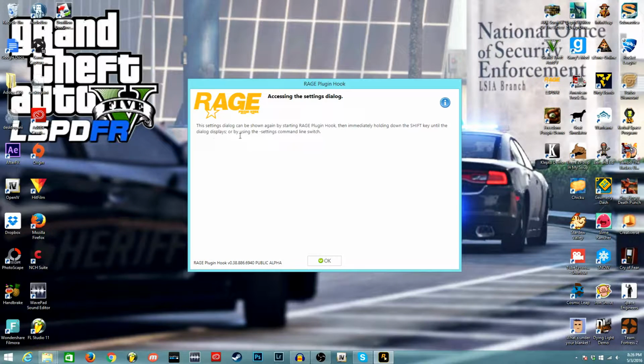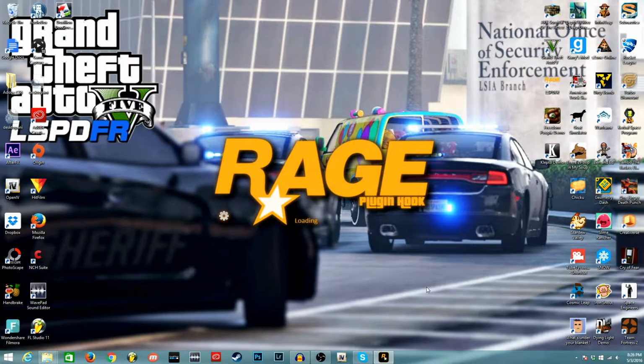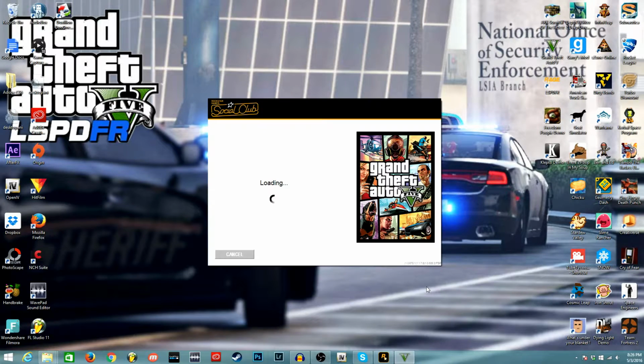This says settings, Rage plugin hook, shift key. If you want to load this specific screen up again, as soon as you load LSPDFR, hold shift until the tab comes up, and then you can reconfigure this if you really want to. And you hit OK. And here you can see the Rage plugin hook loading. So it should load everything right off the bat, and we're going to see if it works.